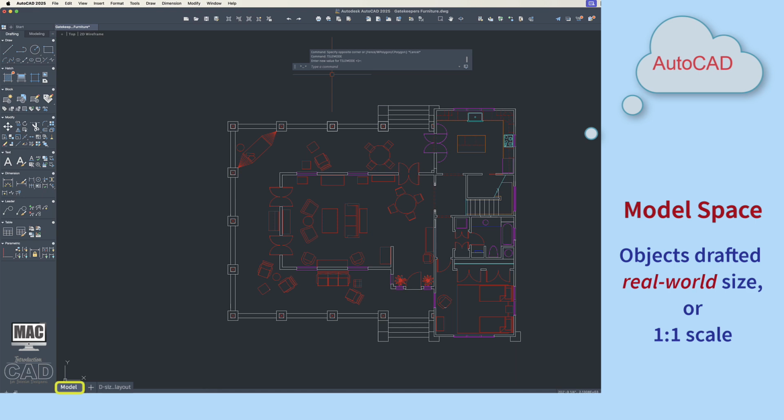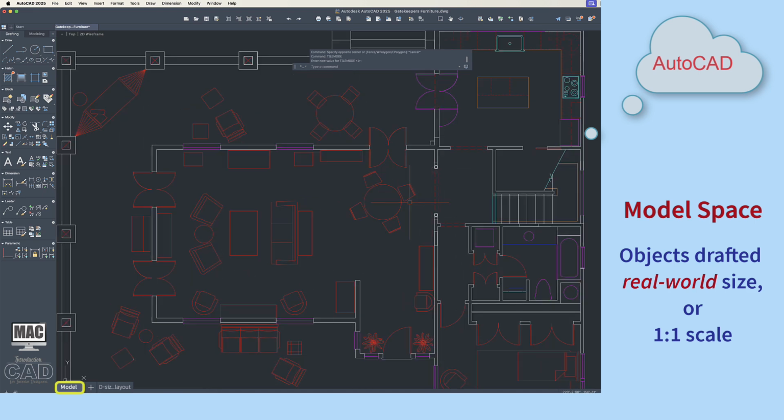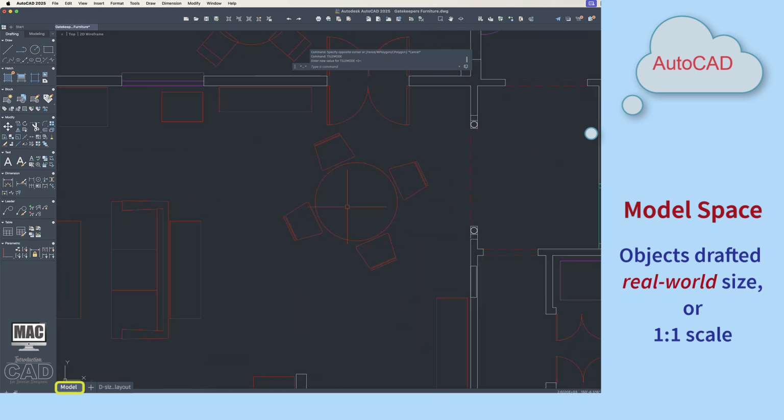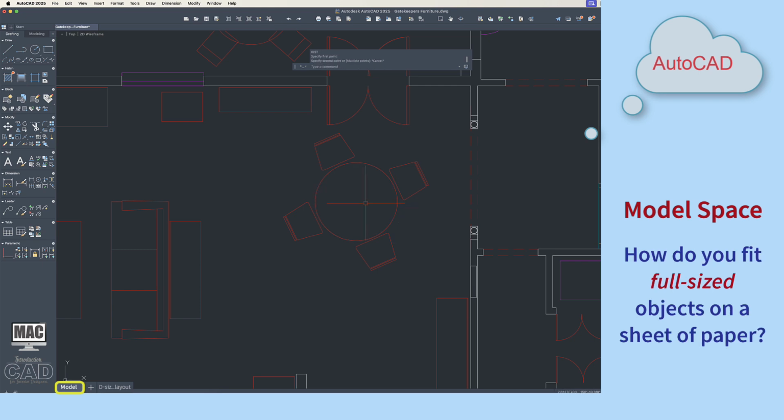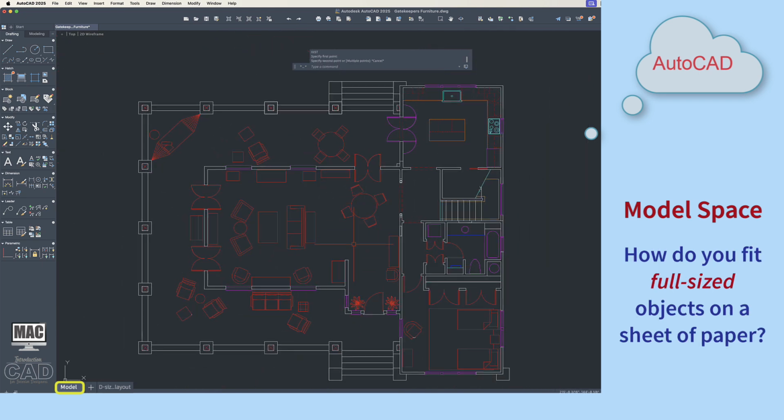In Model Space, all objects are drafted to real-world size or 1:1 scale. Meaning, if you are specifying a 4 feet 0 diameter table in a space plan, then you will draft a 4 feet diameter circle to represent the table in Model Space. However, how does a 4 feet diameter circle fit on a standardized architectural D-size sheet?